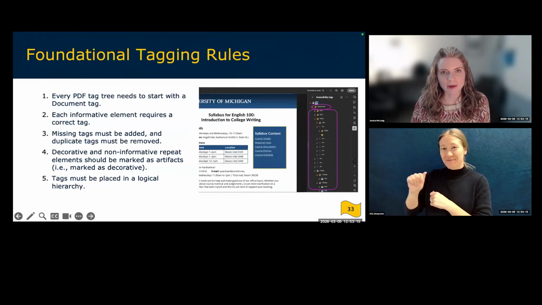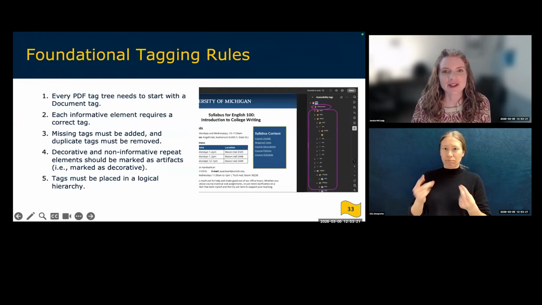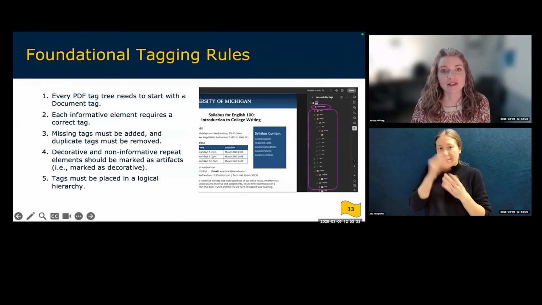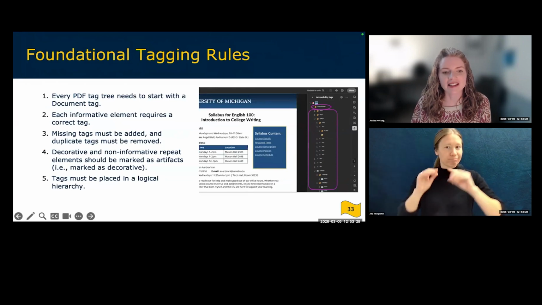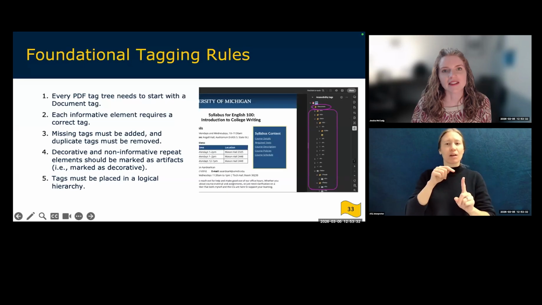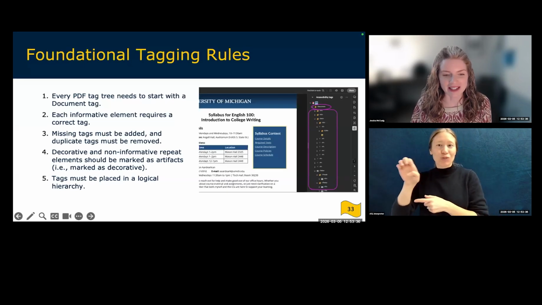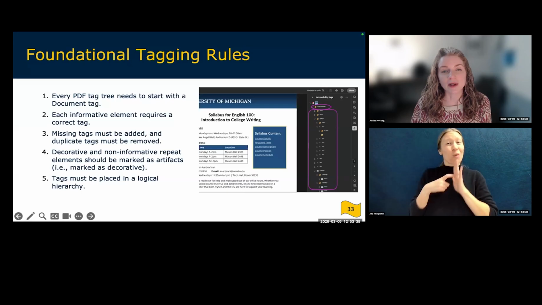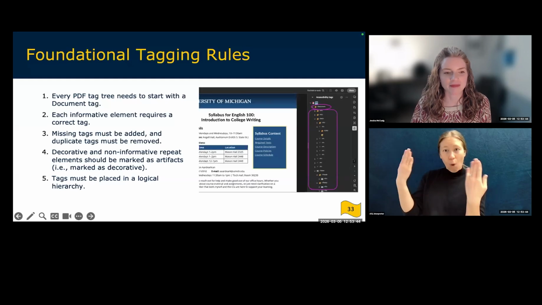Before we go into our tagging demonstration, and this is really where the rubber's going to hit the road for everyone, there are a handful of foundational rules to be aware of in regards to tags. The first rule is that tags as a group form what we refer to as a tags tree. At the root of that tree, there almost always needs to be a document tag. If you are opening your tags panel or manually remediating something and you don't have a document tag, you need to add one.